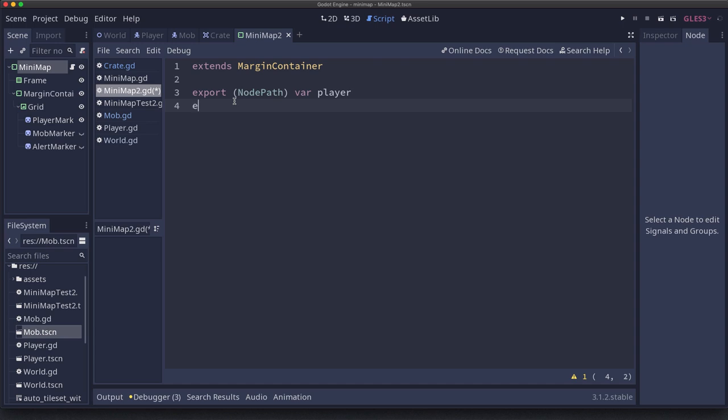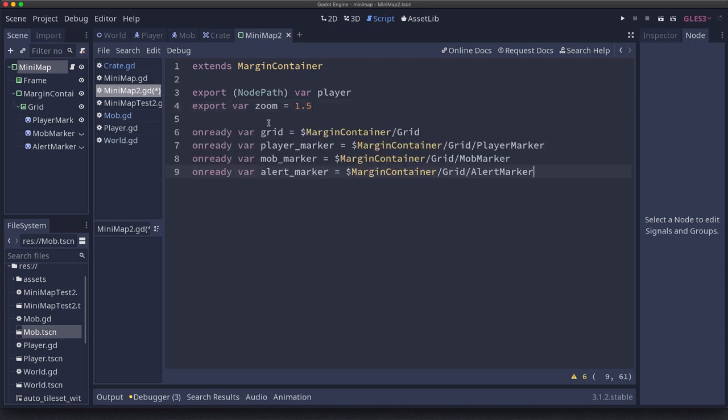We're also going to have a variable called zoom. It's going to be how much the map is zoomed in and out. I'm going to set this to 1.5 right now, and then we'll talk about at the end how we can vary that to change the effect. And then I'm going to add some references to the various nodes that we're going to need to use in our script. This is for convenience.